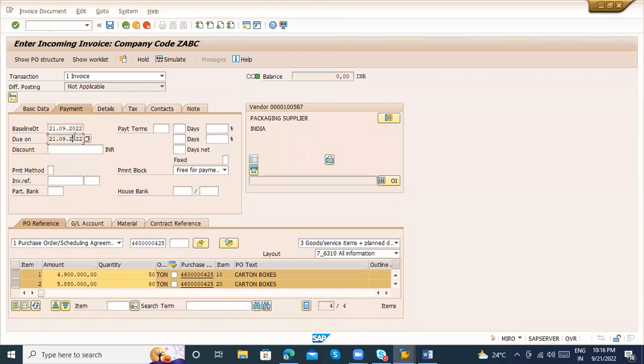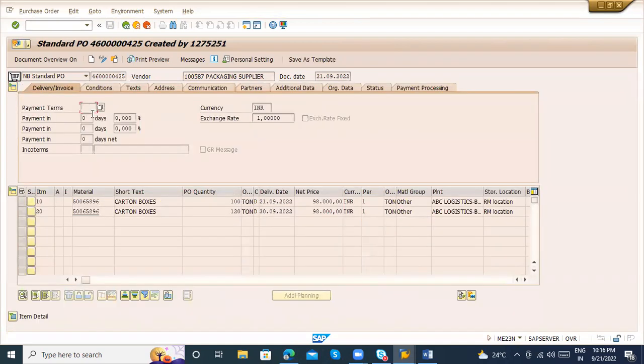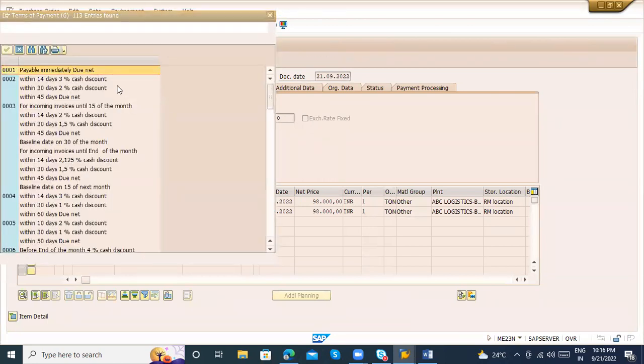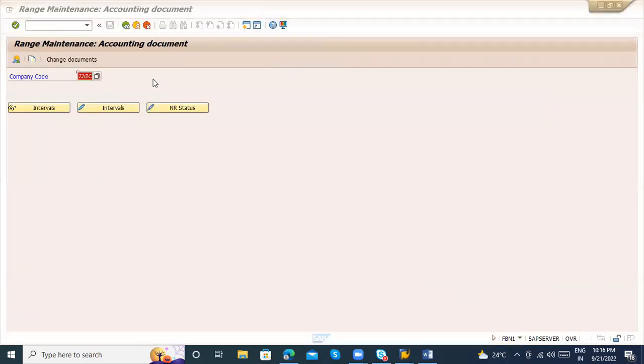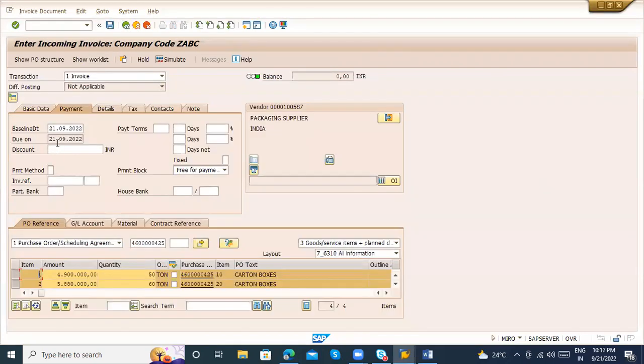So due on. Based on the payment terms, what you entered in the PO, immediately due, right? You see that in the PO the payment term you entered is immediately due, right? It's like 0001, right? So if payment is immediately due, what will happen? The system will calculate, okay, it is an immediate payment due. Then it will enter the date, due on when it is due. So that will be entered.